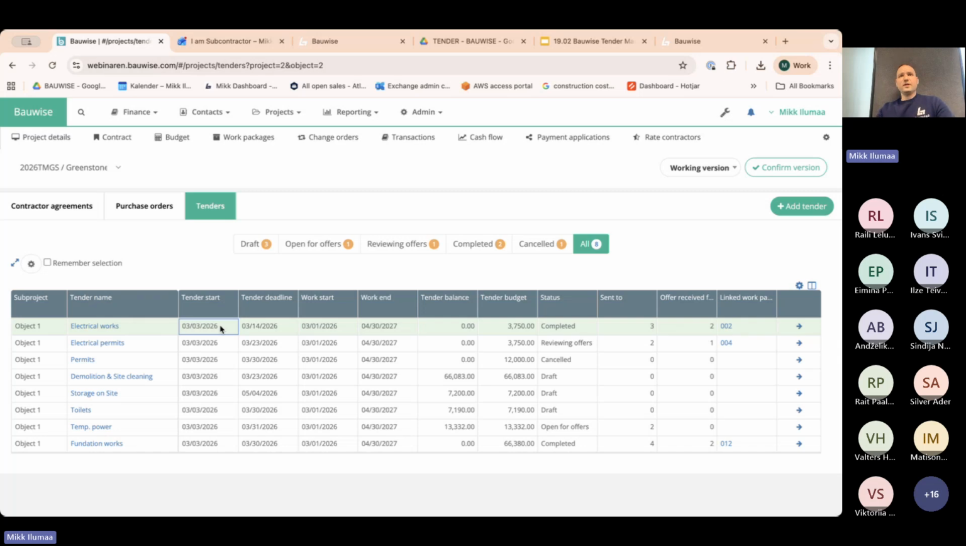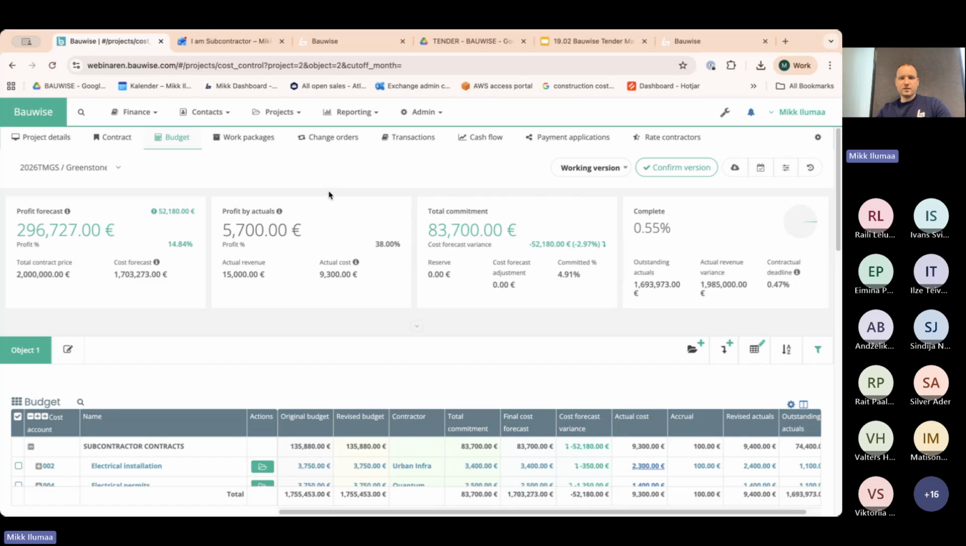But I think overall we have done it. I think I have showed most of the important functionalities. The payment applications, everything else works the same way as previously.